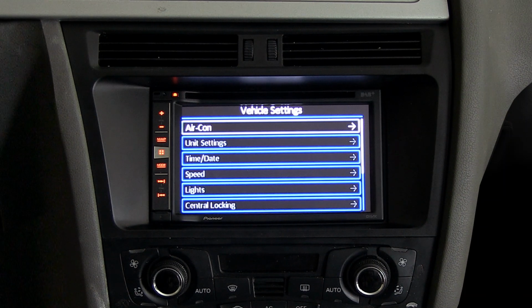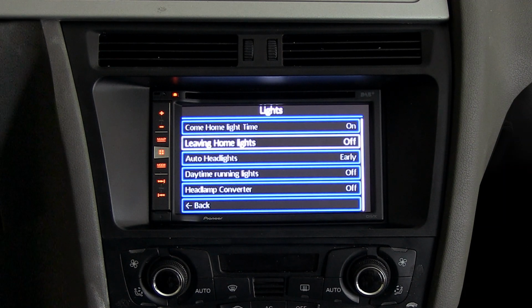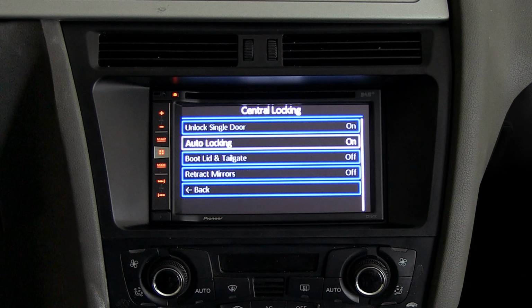Upon accessing vehicle settings, you will see a range of options that allow you to configure and control various features of the vehicle. These options deal with a range of functions from the air conditioning synchronization through to the activation of the vehicle's rain sensors.